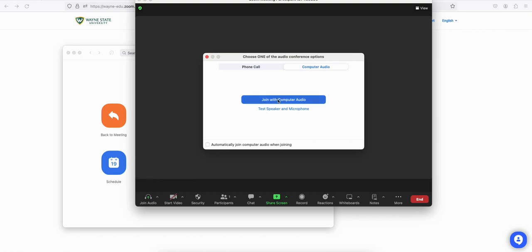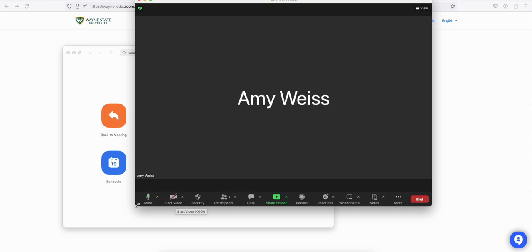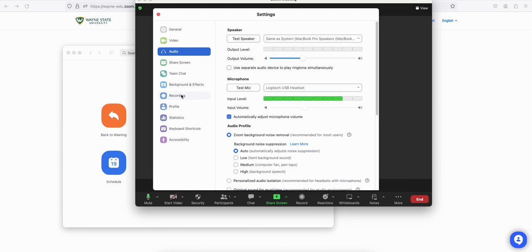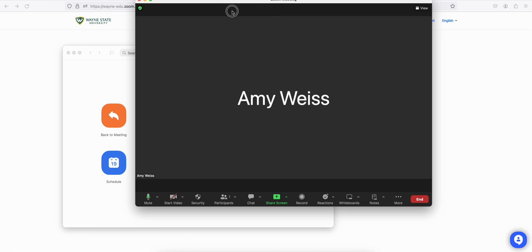So once that meeting launches, you're going to click on Join with Computer Audio, and you can go to the microphone here and click the arrow next to it. Select your microphone and speaker if you're using a headset, or go to Audio Settings. This is where you can test your audio. Nobody can hear you while you're doing this. Make sure that you can hear and test your audio. This should be done before the meeting.